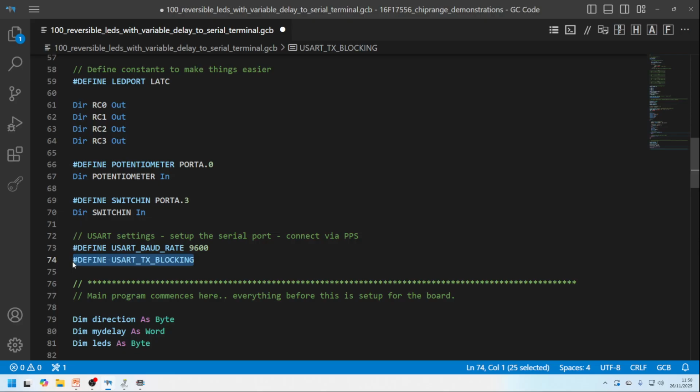What does that mean? It ensures that each byte being sent on the serial line has been fully transmitted before it sends the next one. These microcontrollers are very quick and you can overwrite the buffer. So that stops that from happening.